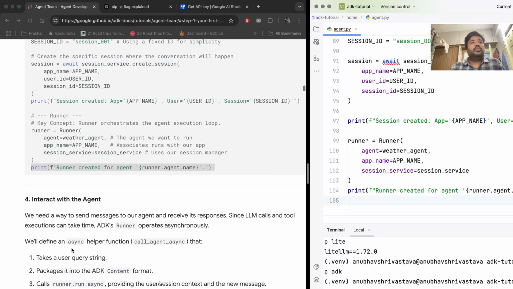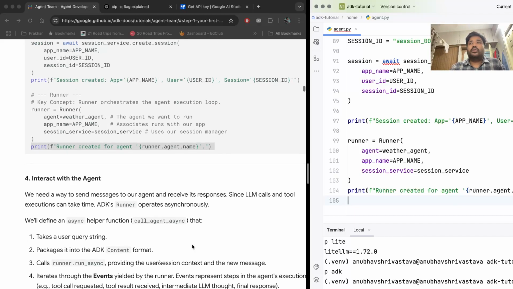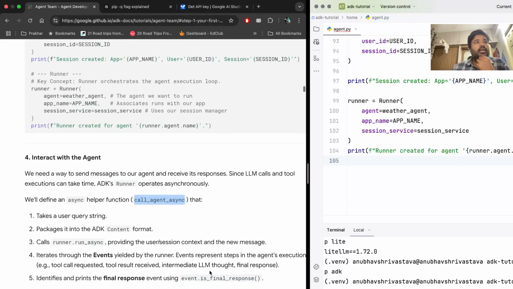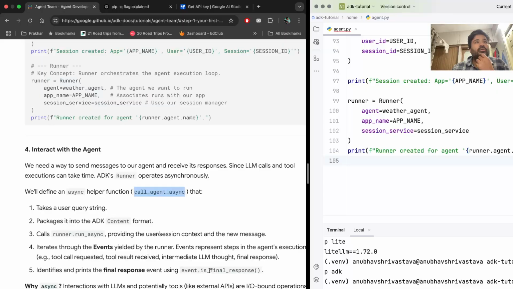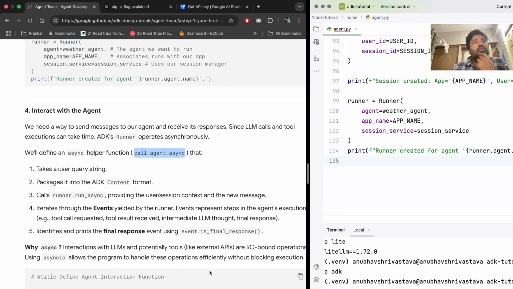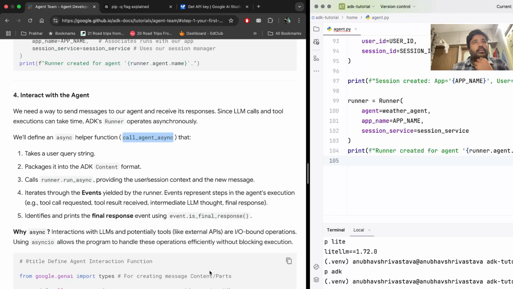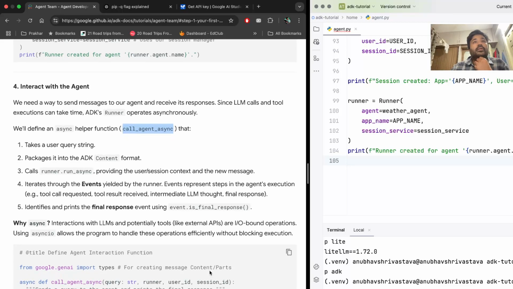Interacting with the agent. We need a way to send messages to our agent and receive its responses. Since LLM calls and tool execution can take time, ADK's runner operates asynchronously. So the whole thing runs asynchronously. Makes sense. We'll define an async helper function, call agent async, that takes a user query string, packages it into the ADK content format, calls runner.run async, providing the user session context and new messages. It iterates through the events yielded by the runner. Events represent steps in the agent's execution.